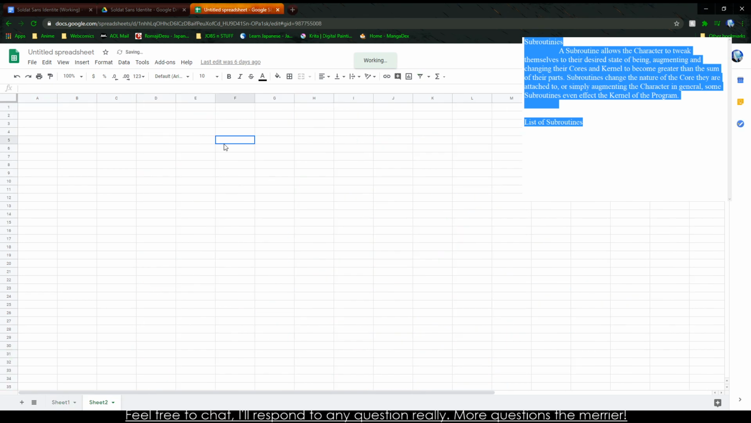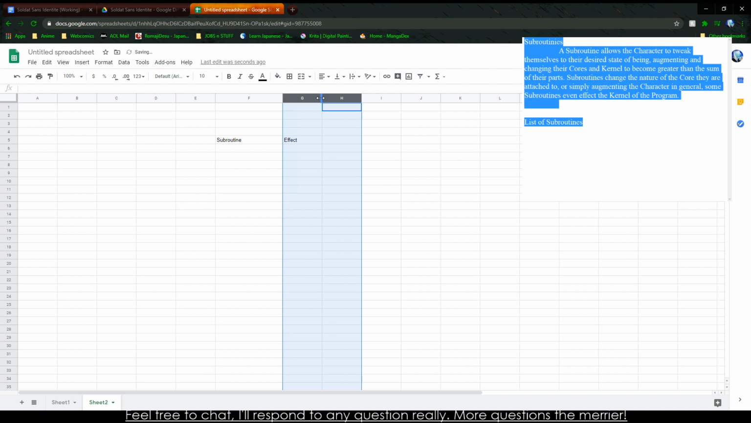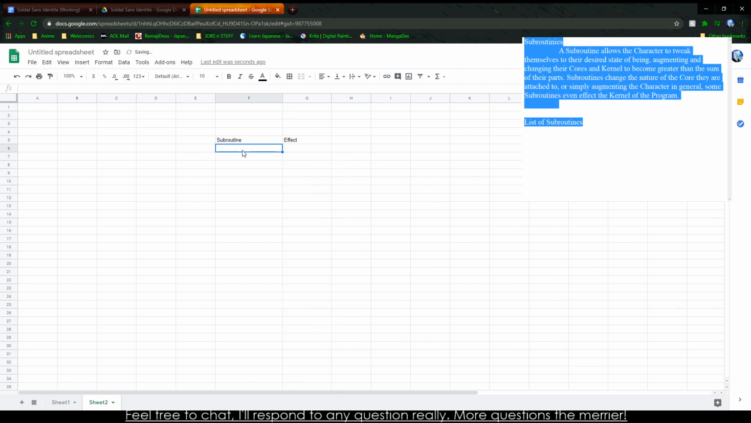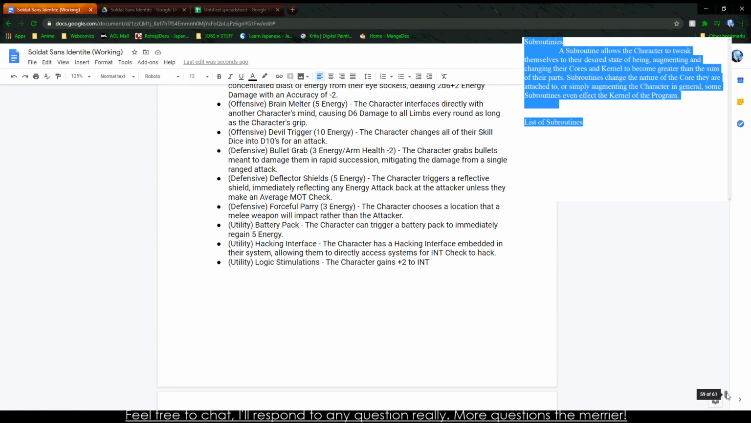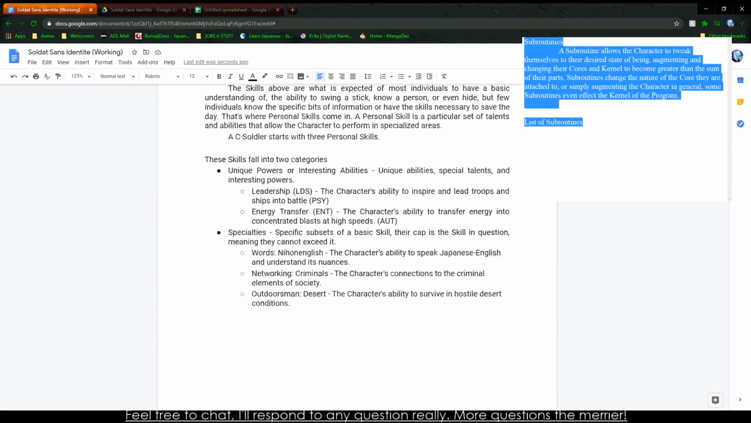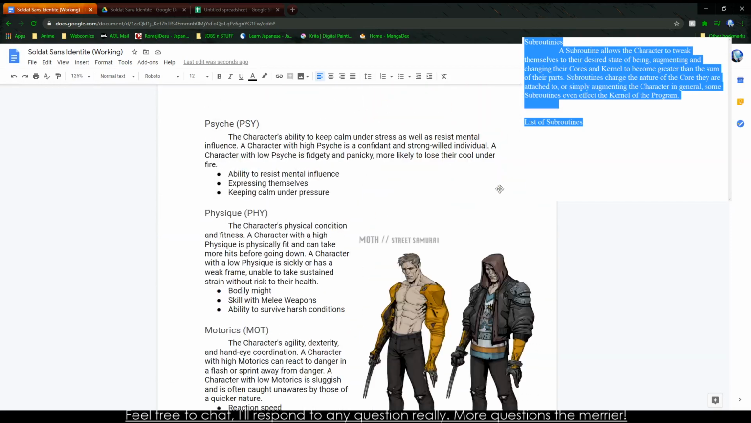So, doing the subroutine and effect. We're going to do our basic ones first. Strength enhancement, +1. Oh, that reminds me, it's strength, but not strength. I always end up forgetting that.